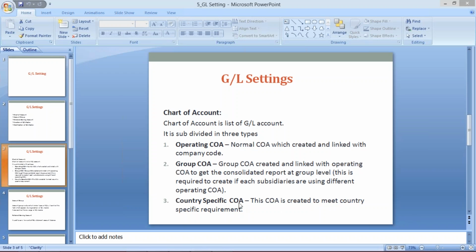And then the third chart of account is called country specific chart of account. The chart of account is created to meet country specific requirement. Country specific requirement means, I'll just let you know. Say for example, Tata Motors is operating its business in India and they're having business in UK also. Tata Motors is having only one company code.